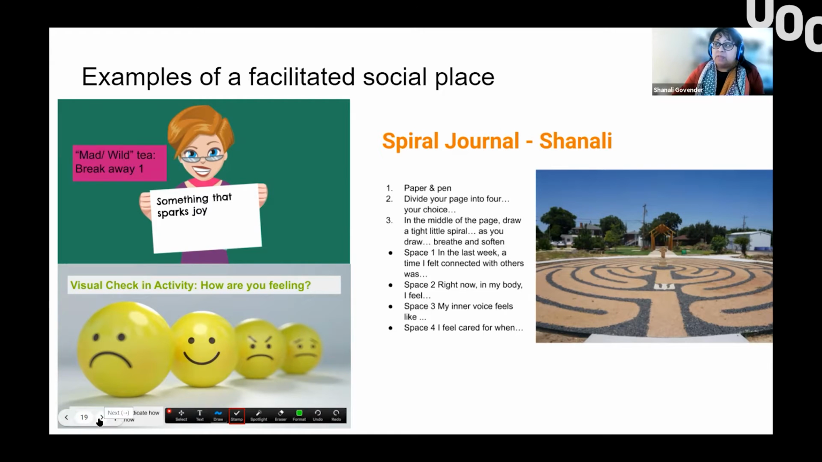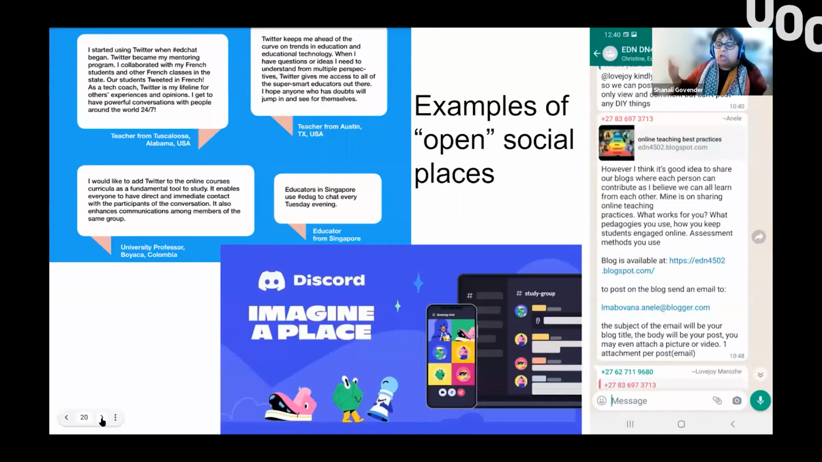And these are all examples of facilitated spaces. For me, they are a little bit more open than the managed space, but it still gives students something of a structure. Of course, we've got lots and lots of open spaces that students can engage in. So a space like Twitter with a course hashtag can be a really useful space for students to engage with each other and find each other.